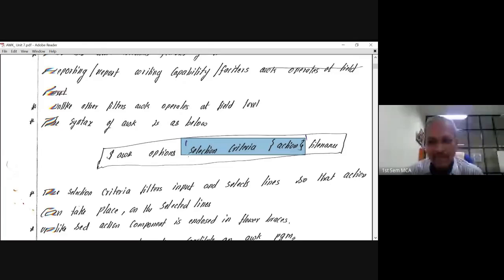Second is single quotes, which contains criteria as well as action. So how do we differentiate? The selection criteria is within the single quotes, whereas the action is kept within the braces and followed by a file which we are going to use in order to have this activity being done. So that's the concept of the structure of AWK.